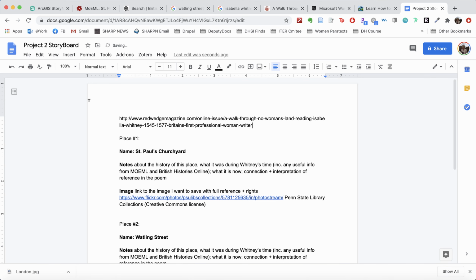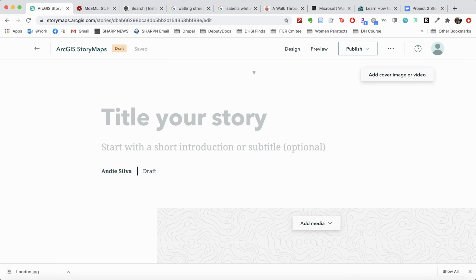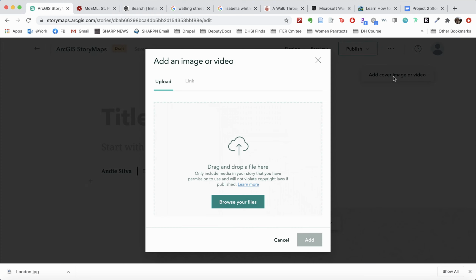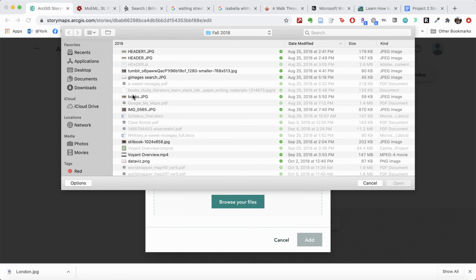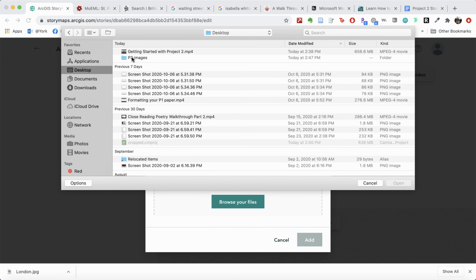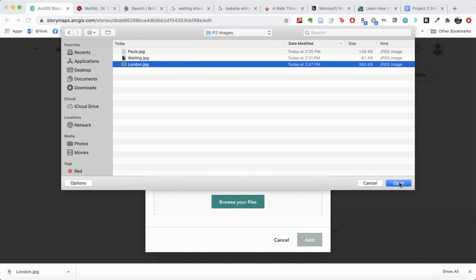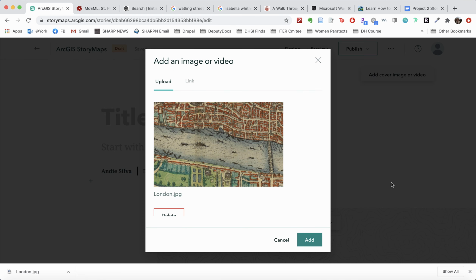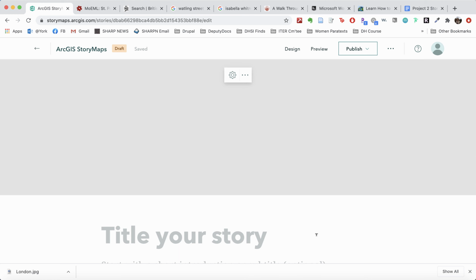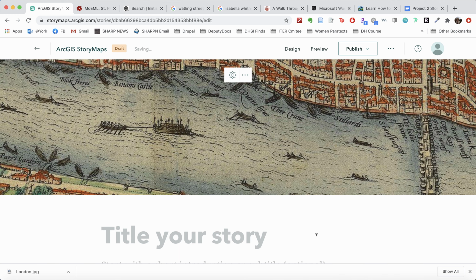So when I go back here, when I click Add Cover, Image, or Video, you'll see that you'll be able to upload your files. You can also add a link. I'm just going to do this. Go to my folder that has all my project 2. All right, so there it is, add. So this then is the look of my storyboard for now. And I'll walk you through how to change the design of this later.